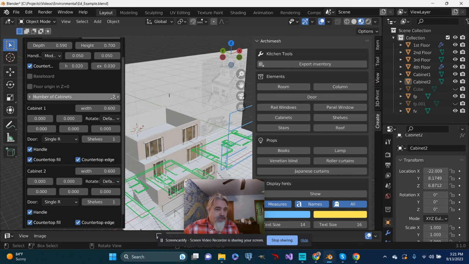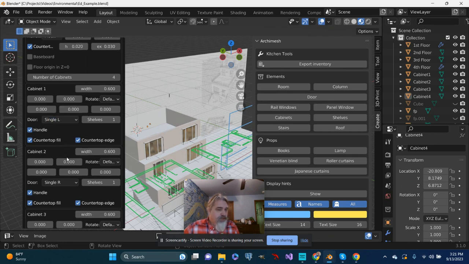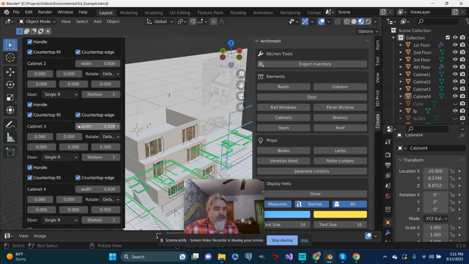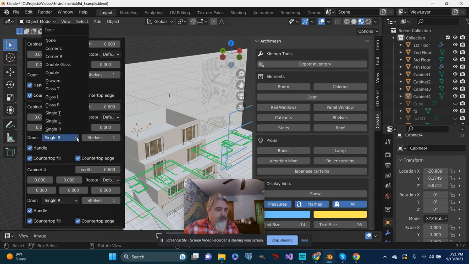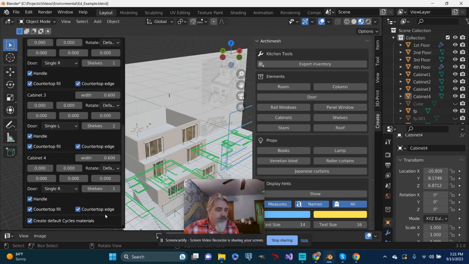I've got 2 cabinets selected. I could go with more or less. Let's do 4, huh? Let's see. So cabinet 1 is hinged right. Let's do it pairwise. So let's do a single left hinge. Cabinet 2 will leave a single right hinge. We'll leave countertops, handles, etc. I think that's fine for the moment. Cabinet 3, I'll do single left hinge. And number 4, we'll leave single right hinged.